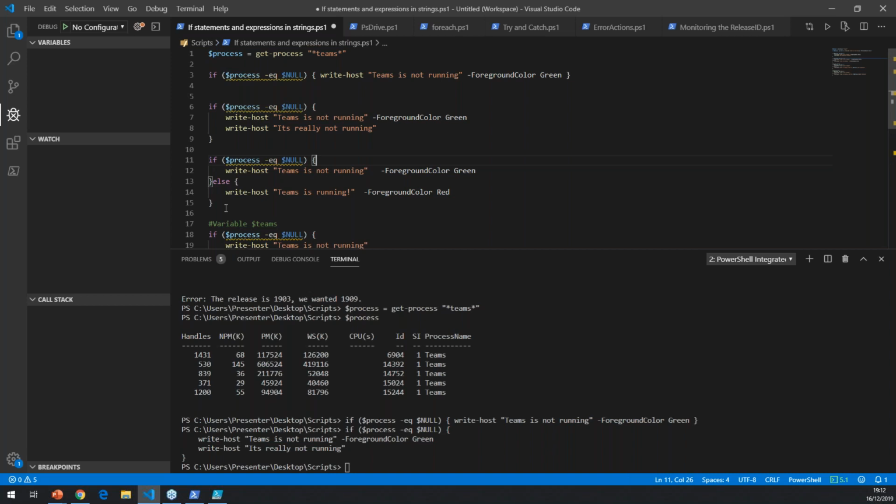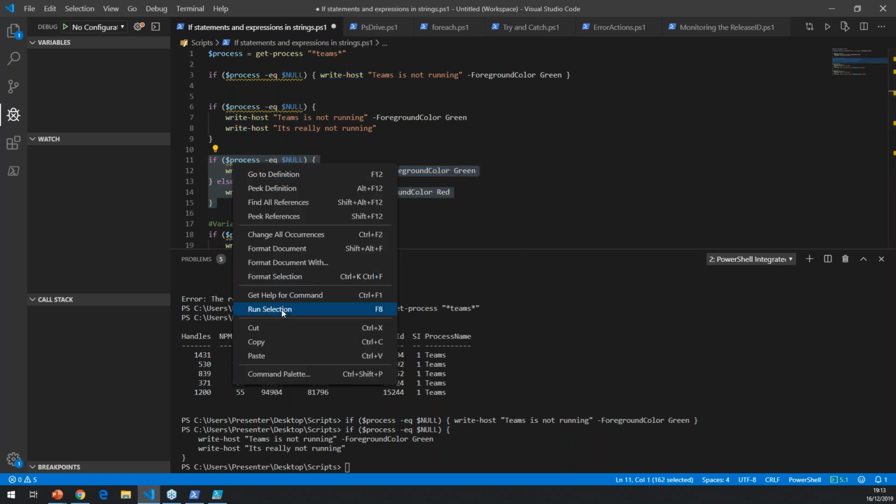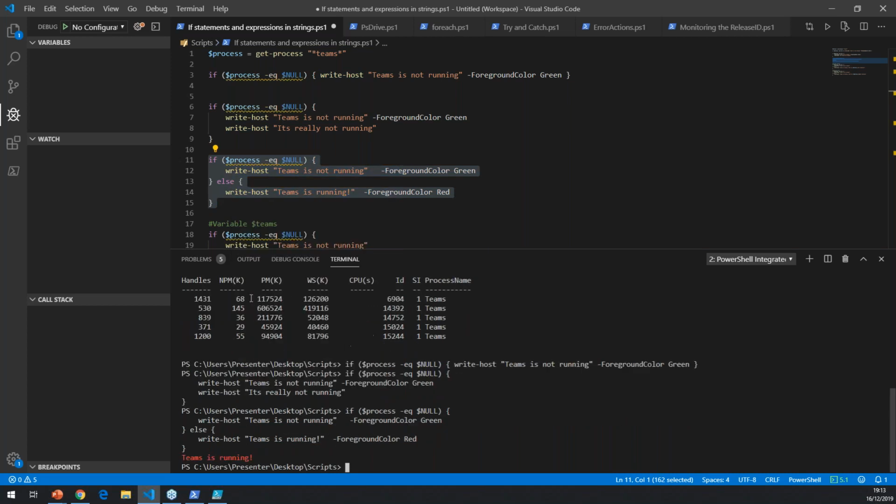Now I want to actually report if Teams is running or if it isn't running. So I'm going to use the else statement. So if the $process equals null, so if there is no process running, I will report on my host Teams is not running. But if process is not null, it will say Teams is running. So we'll just select all, hit run selection, and there you'll see Teams is currently running.